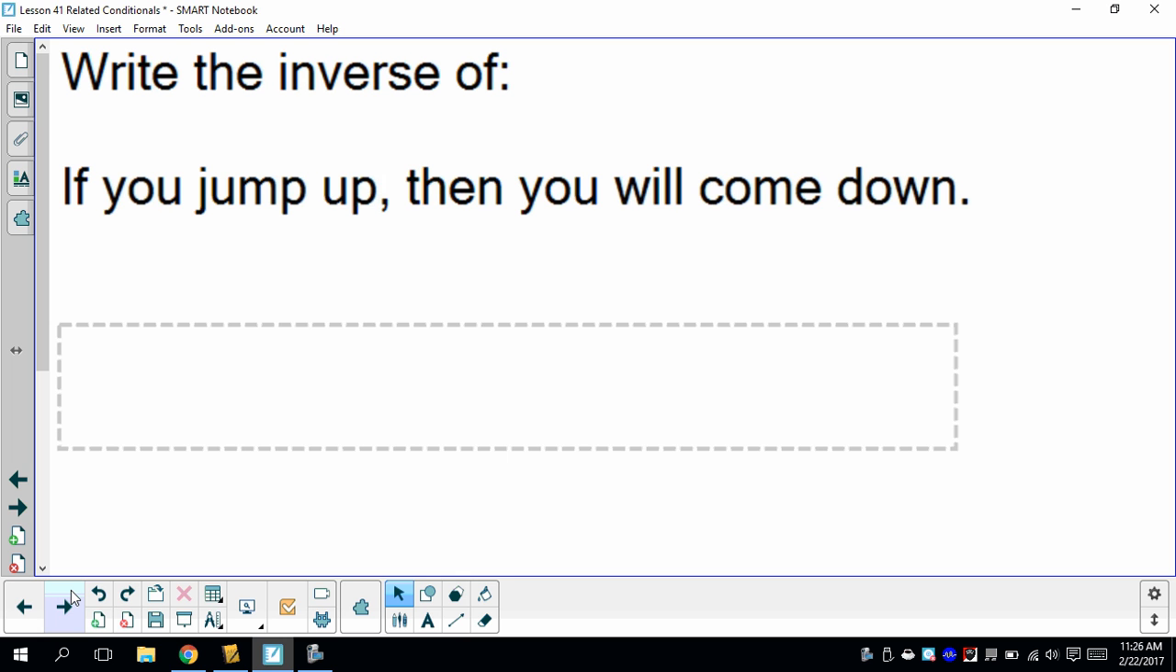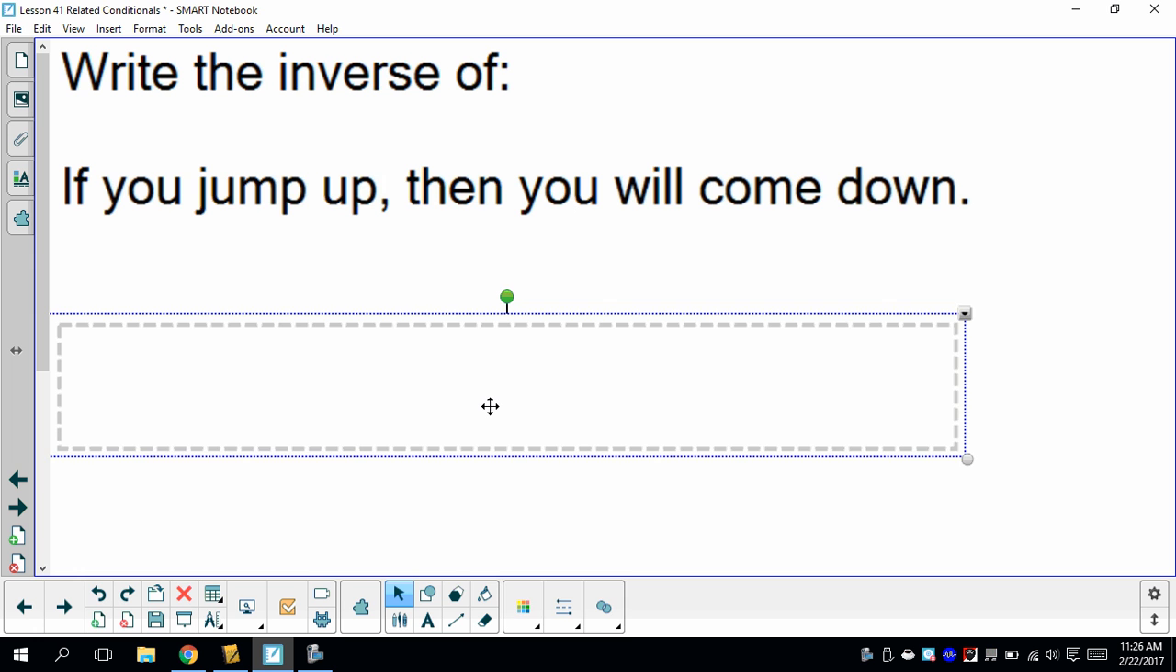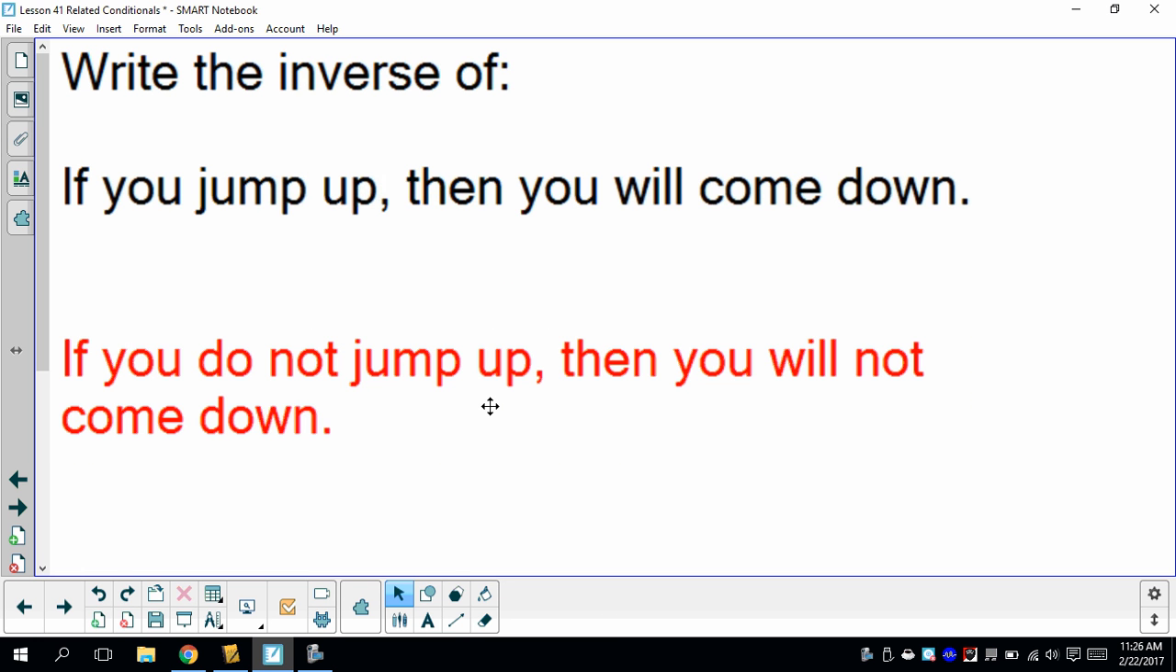So pause here and give this one a shot. So we need to negate you jump up, and also we'll negate you will come down. So we'll say if you do not jump up, then you will not come down.